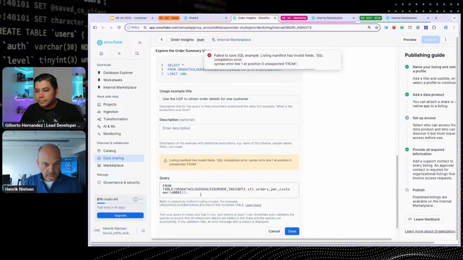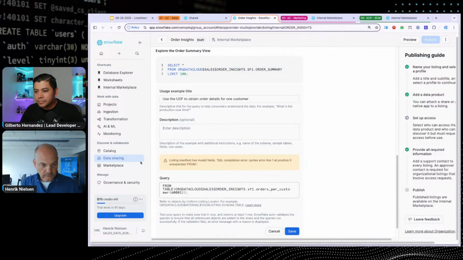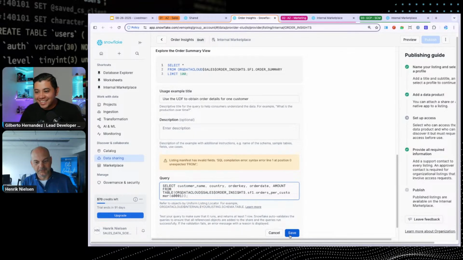So there is something here that is not right, I didn't get the whole SQL, that's why. So it actually also validates the SQL before you publish it, that's good. Good way to avoid making a mistake, right?